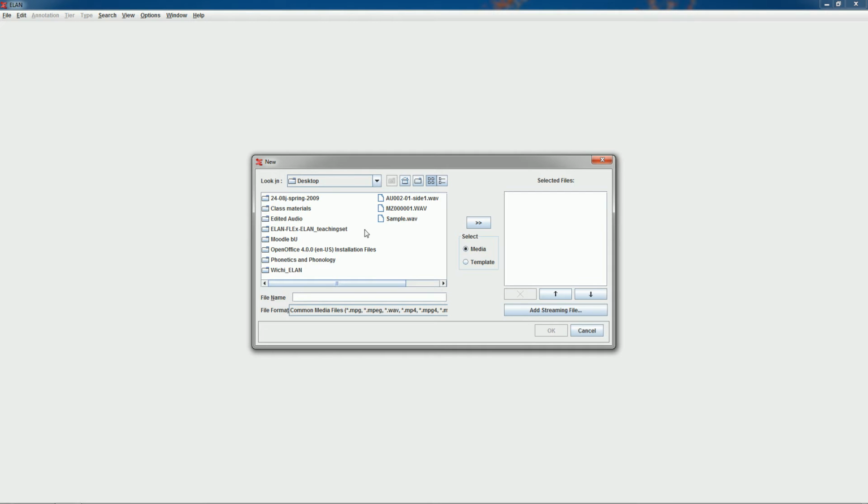I'm just going to do something really short that I've done here called sample. It's on my desktop, and once I choose the media that I want to work with, I just push these double arrows and it goes over here, and that's how I know that's the audio that is going to load. We're not going to talk about anything else here. You can look into the help manual about how to create a template and what all these other things are. Again, it's very robust. It's a great program.